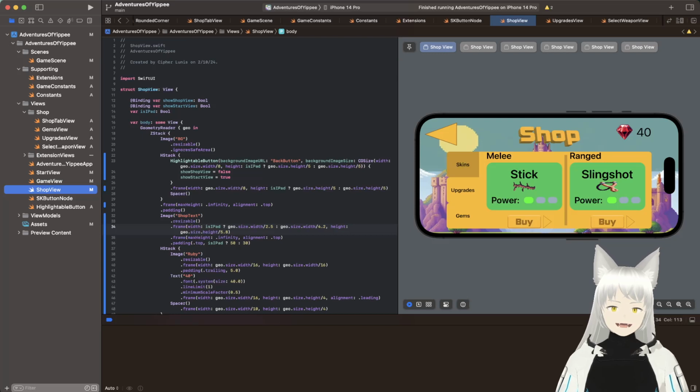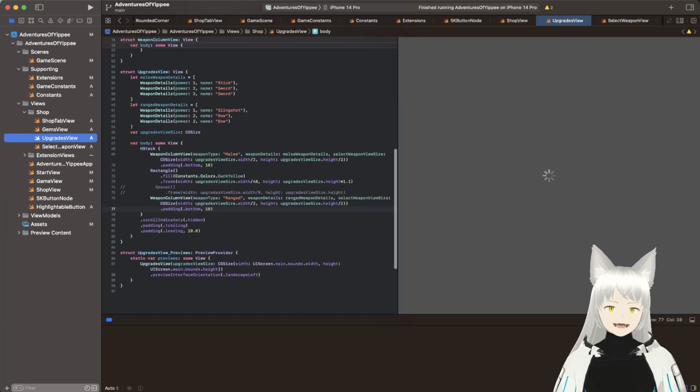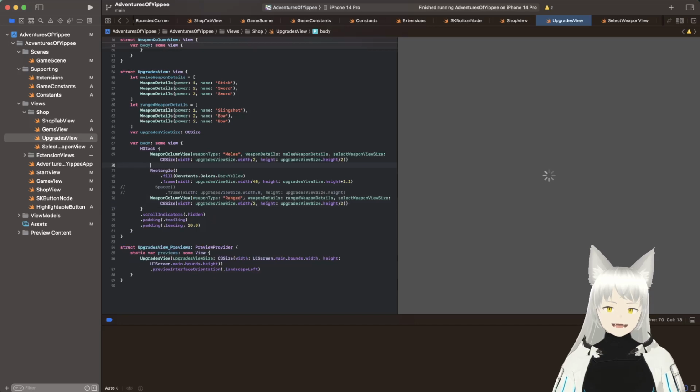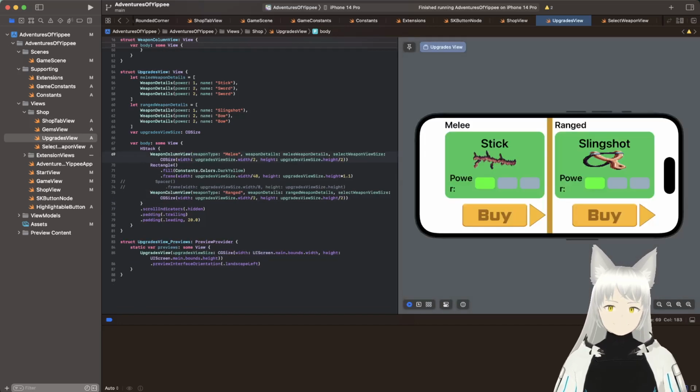Oh, I see. It's not like affecting anything. I think because maybe our frame is already filled up in that sense. Let's see. So let's get rid of this padding. So we don't want it there. Let's see. I think our height is too much or something.